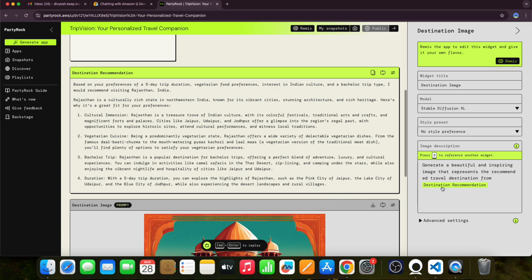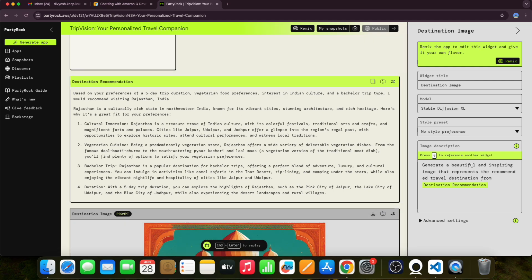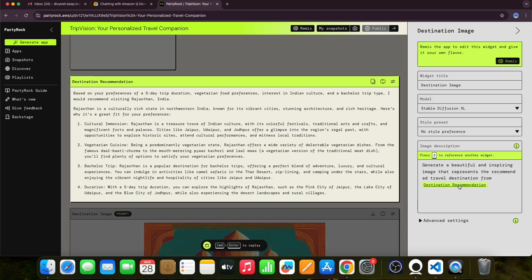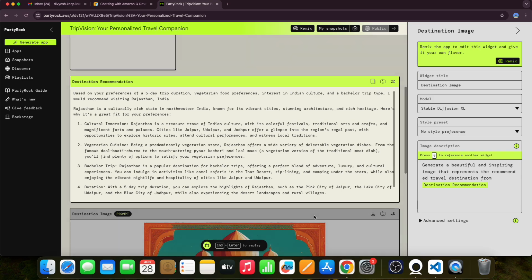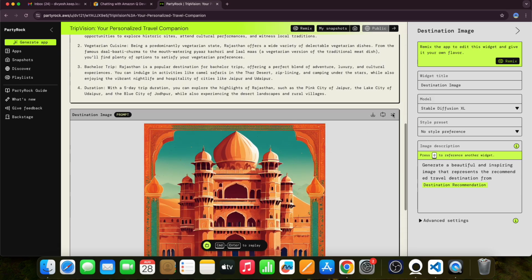So I just click over here. What it says is, generate a beautiful and inspiring image that represents the recommended travel destination. So based on whatever you see here, this image is getting generated. I click over here, right? So this image is coming from this. This is how you can chain the widgets and play around. And again, the image was generated by a model from, I think, one of the famous companies, maybe Stable Diffusion. That's the foundation model that was used.